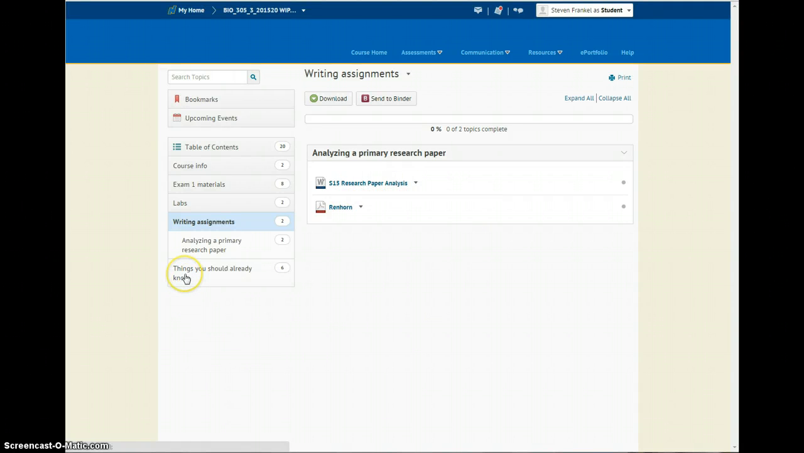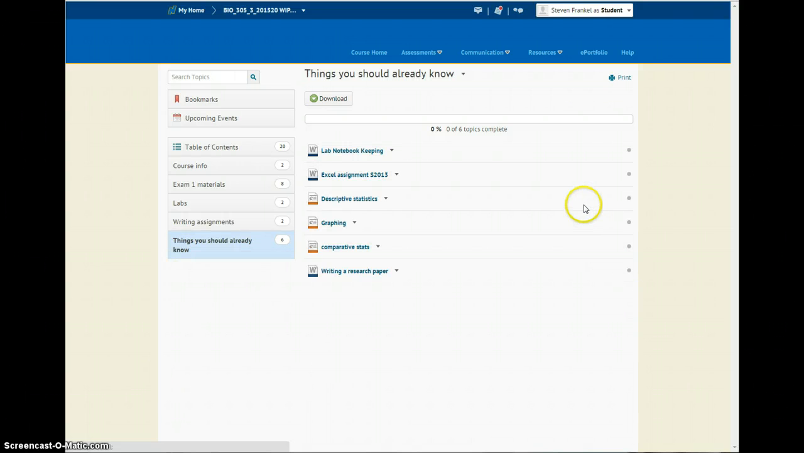Finally, in the course content, we have the things you should already know. These are all of the materials that you should have covered in previous classes, specifically in Biology 150, which is a prerequisite for this class. And so this should give you some background if you are missing things. So for instance, you should already know how to do lab notebook keeping. Therefore, you can review it through this, and these are all things that you will be responsible for.